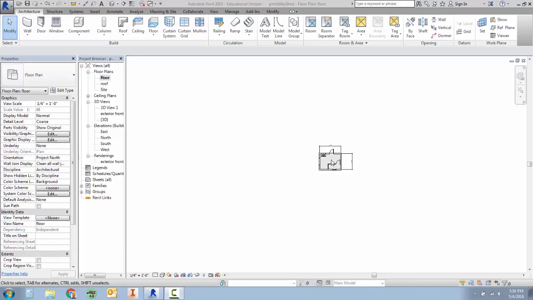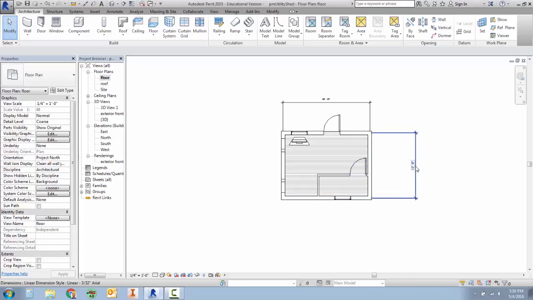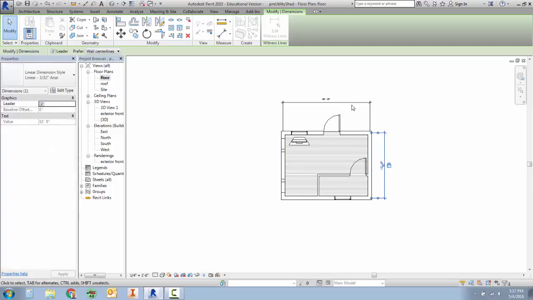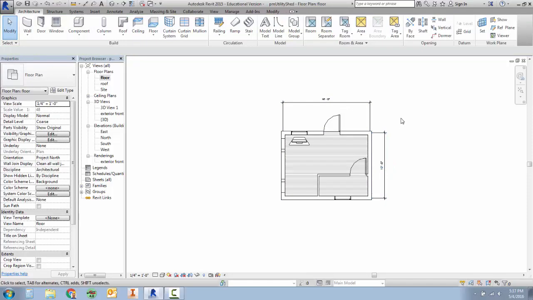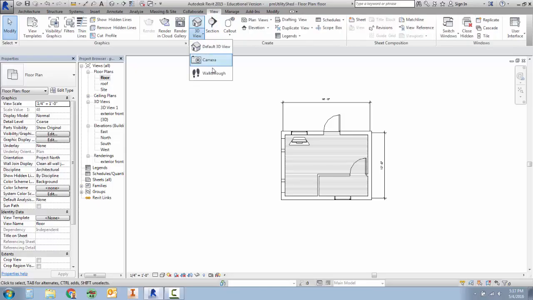Alright, so if you're watching this video, it's because you're done with turning in your shed, you've got your sheet done, and you're ready to do your rendering. And by rendering, I mean the walkthrough. The walkthrough is found under the View tab, and you'll notice I'm in the floor of my Floor Plan tab.